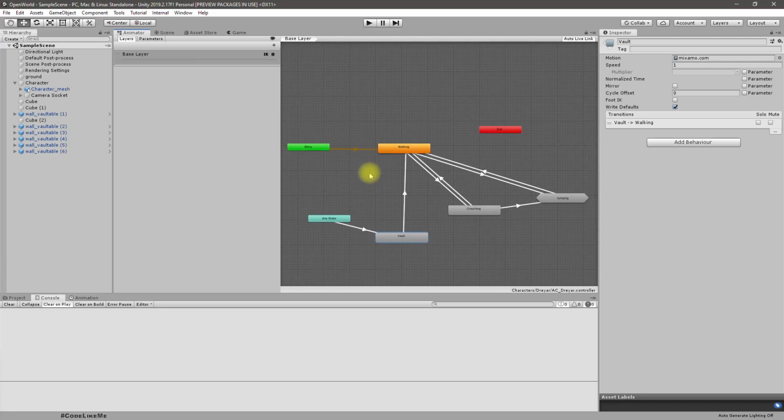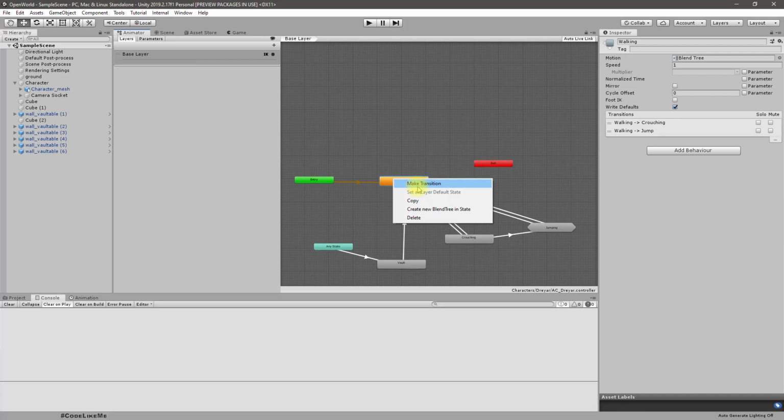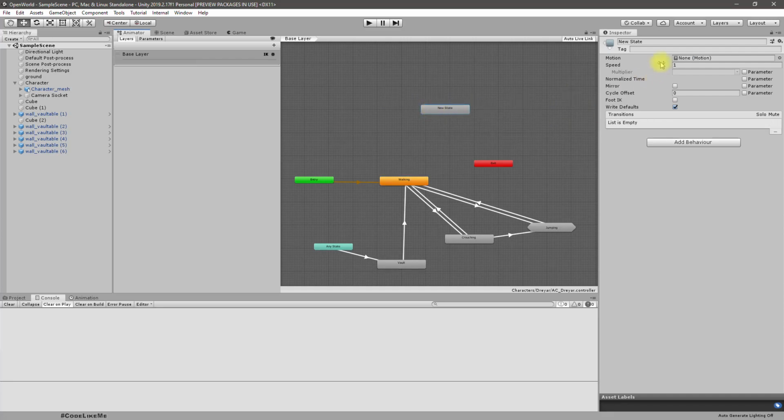So how to address that problem? For that, I'll add a new state. I'll call it custom animation. Then I'll make a transition.